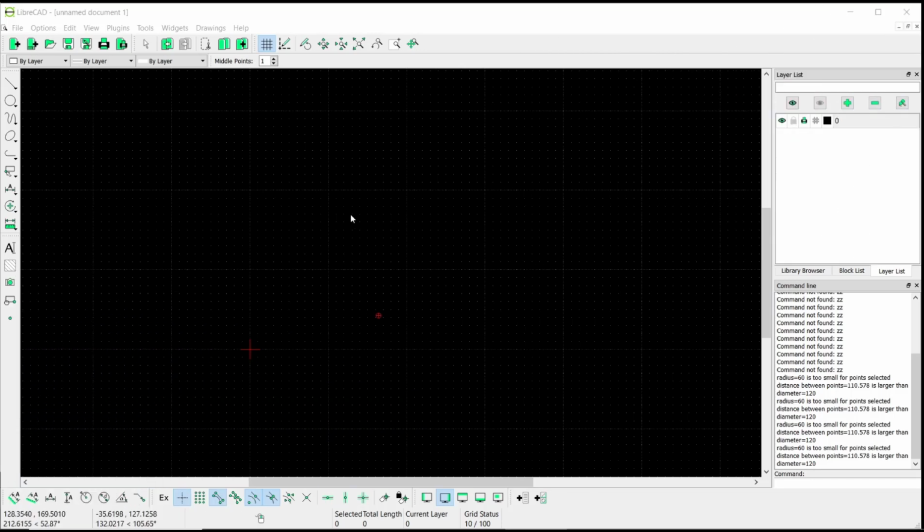Hello everyone, today we are going to learn a basic LibreCAD tutorial on how to print to scale.